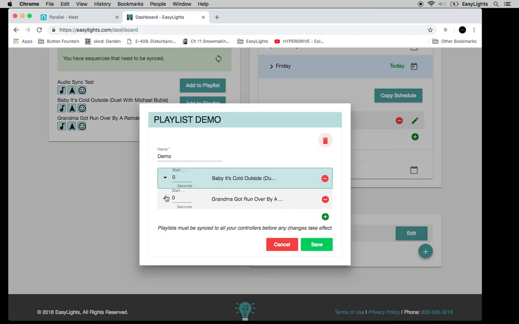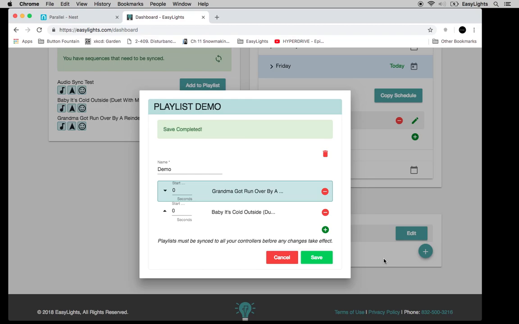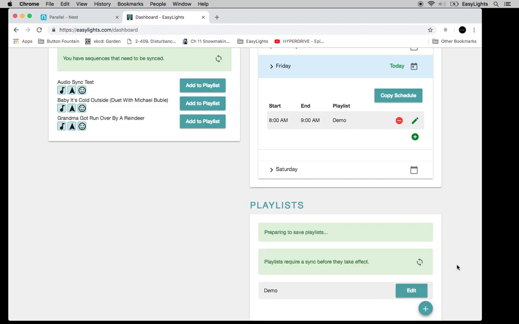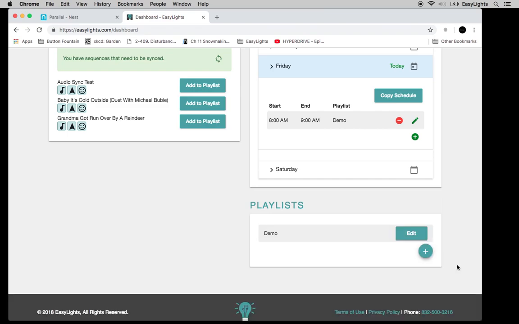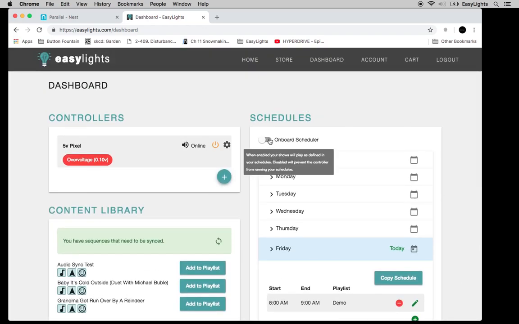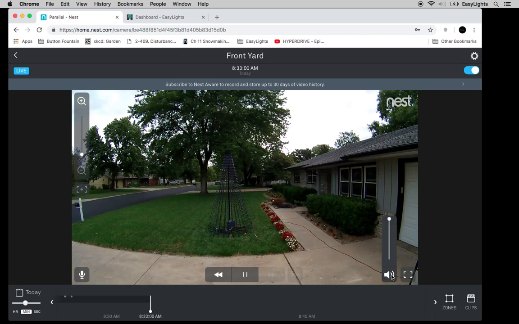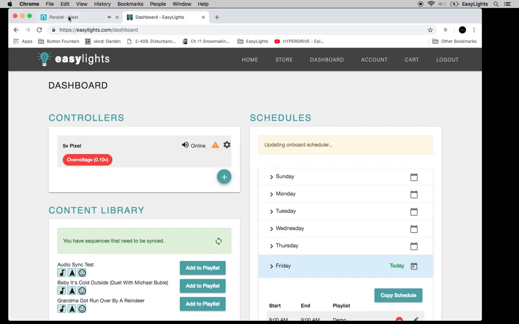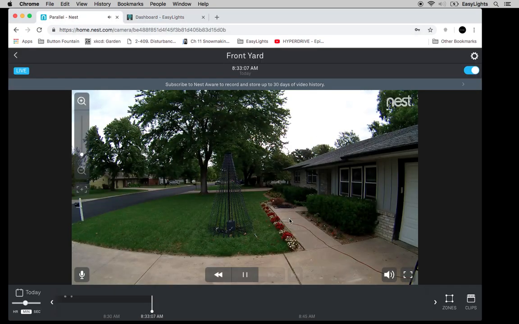Now if I want to edit that playlist, so we had Baby It's Cold Outside, I say, well, let's change the order of that. We want Grandma Got Run Over by a Reindeer to come first. So we're going to save that. Sync that playlist. Okay, playlist is synced. I'll go ahead and turn the audio back on so we can see when it comes back. Turn my scheduler back on, and then we'll go watch it.